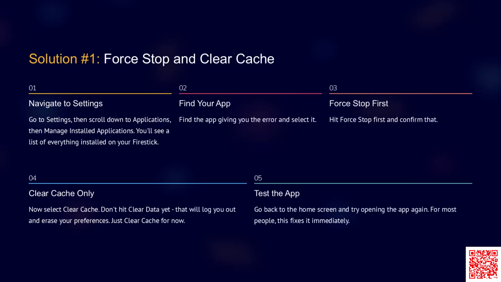First, force stop the app and clear the cache. Go to Settings, then scroll down to Applications, then Manage Installed Applications. You'll see a list of everything installed on your Firestick. Find the app giving you the error and select it.